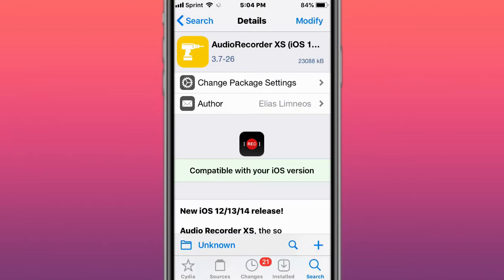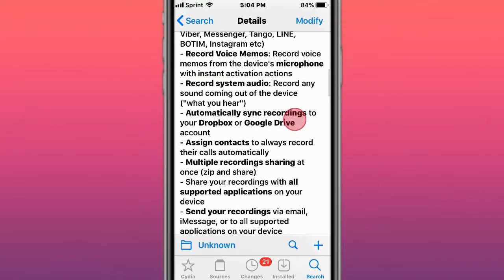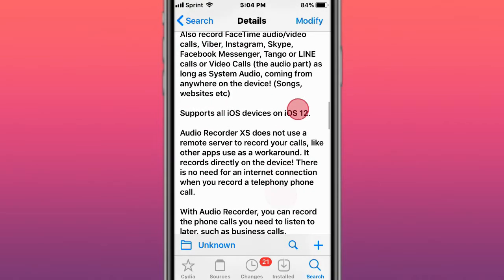This is called Auto Recorder, and it fixes an app crash issue on iOS 12 and 13. There are other issues on iOS 14 and 14.2, where the app is not opening, with updates coming from the Unc0ver team soon. But this allows you to record phone calls, voice memos, system audio, your voice, and you could back up the record and save the recording.